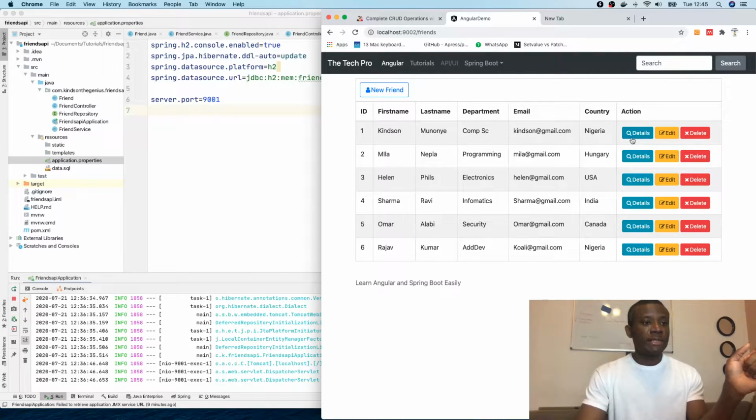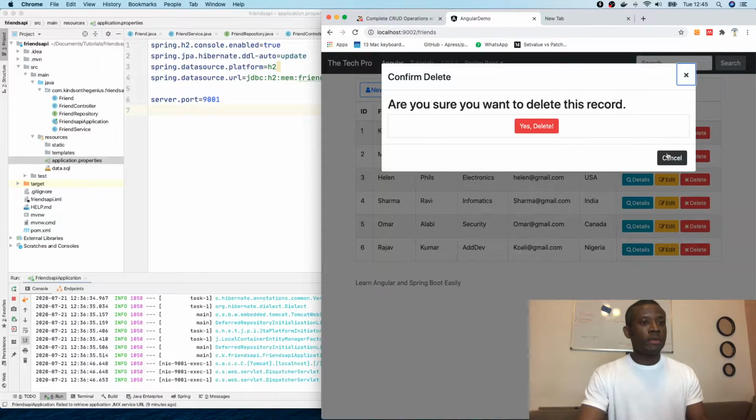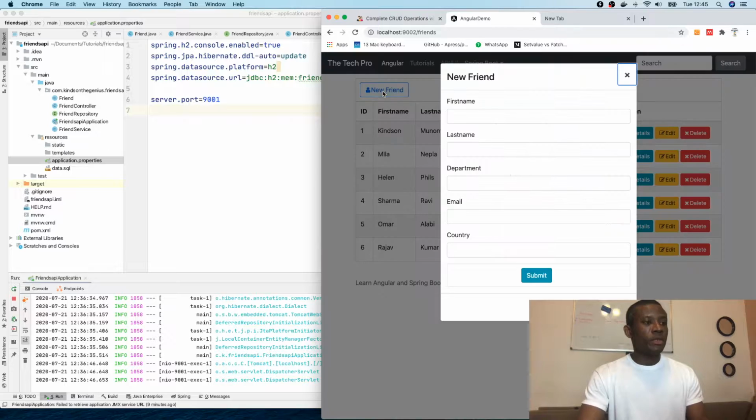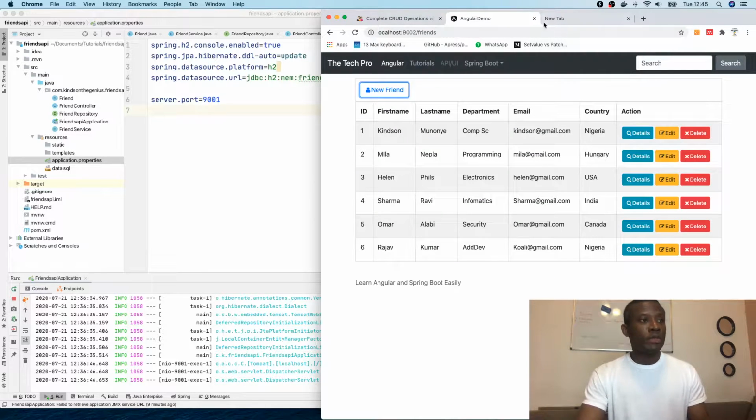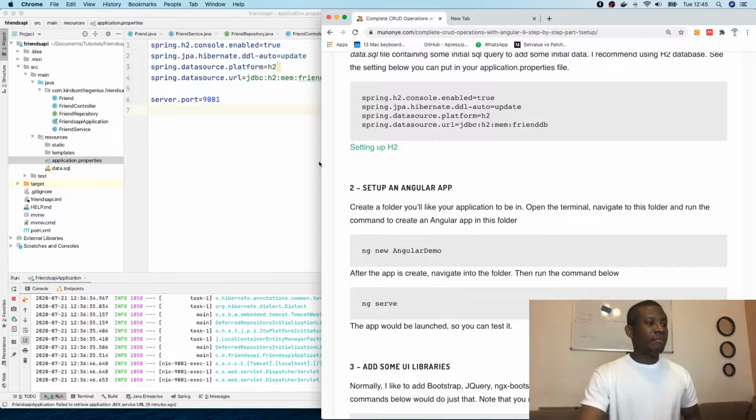You can look at the details. We can edit, we can delete as well, and you can also add new if you want. So this is what we are going to be doing with Angular, and now we have our demo data built in the Spring API. So I'm going to close this. Let's follow the instructions here step by step.